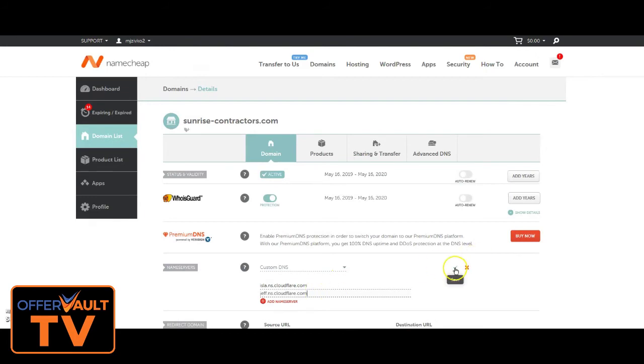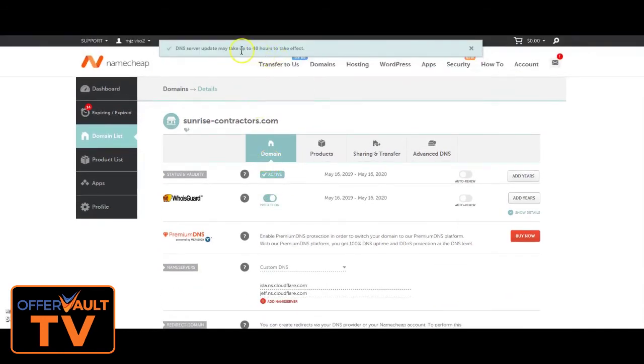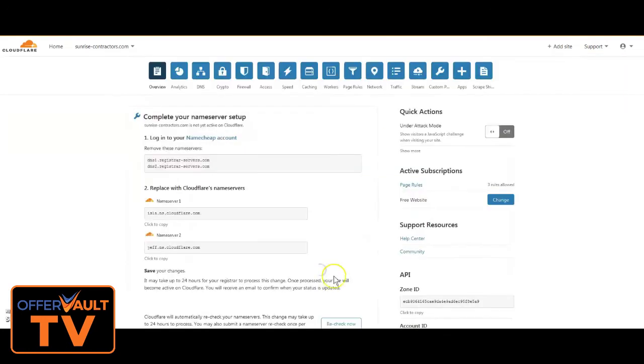All right, and we'll click this little green button. And then you'll get a little pop-up thing up here that should say it's going to take 80 seconds or 48 hours. So that actually changed, but it's actually really quick. Okay, so the next thing we're going to do is go back and finish out Cloudflare, continue.